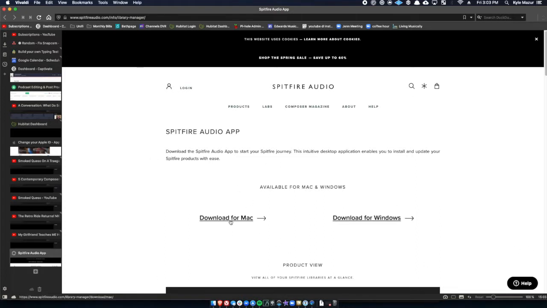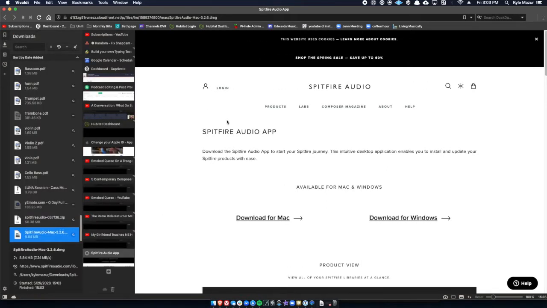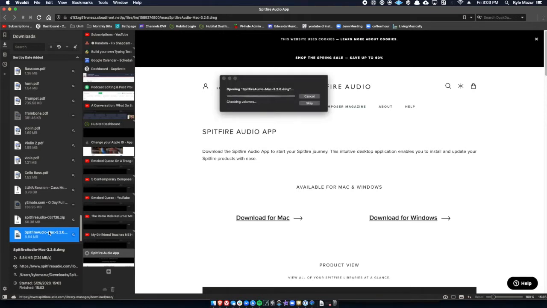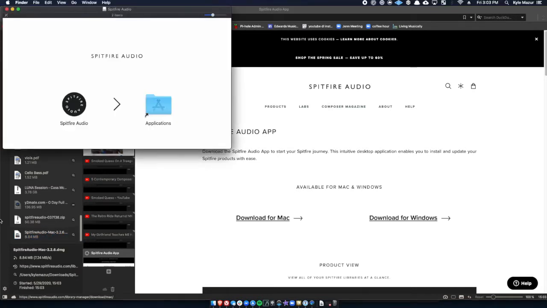We're going to go to, I have a Mac, so we're going to go to download for Mac. If you have Windows, obviously you're going to choose the Windows option. But we're going to go to download for Mac. And then we'll open it up. And then we drag this over to the applications folder. And let's open it up.